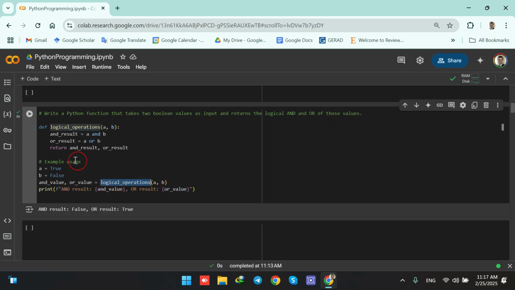So what does this function do? Logical operations. Two arguments are required for this function, a and b. First of all, we are checking the relation between a and b. So a and b, the relation is either true or false. It is assigned to and result. A or b, the output can be true or false, and it is assigned to or result.